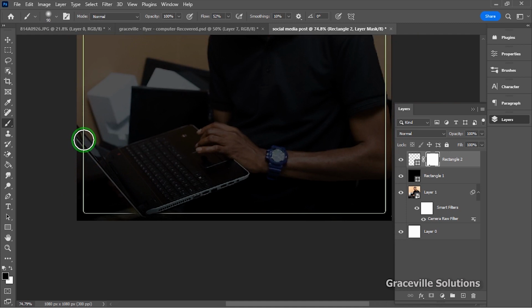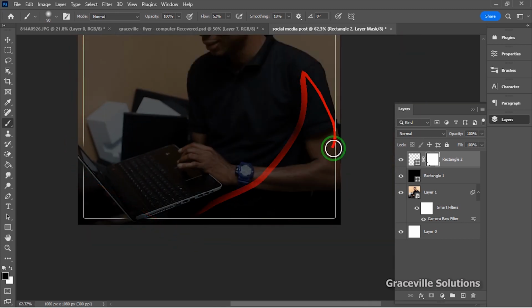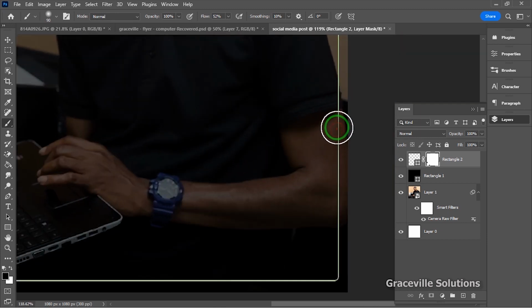So I'm going to do the same for here. All right, do the same, just brush it off so it looks like the line is underneath the laptop. Then I'm going to do the same for here as well. Just brush it off, so I'm going to do the same for this. Just brush it off so it looks like the arm is outside the line.